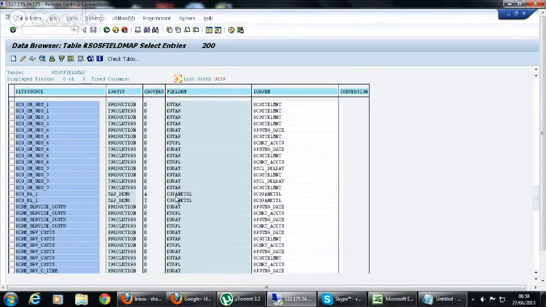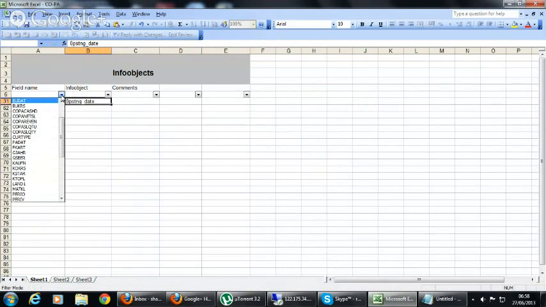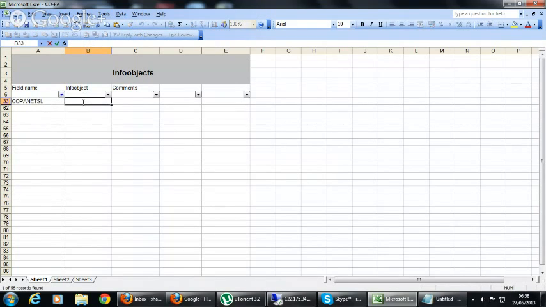You see this one, this field is 0CO_PEN_TSL. So let's see this field. It is with the same name.